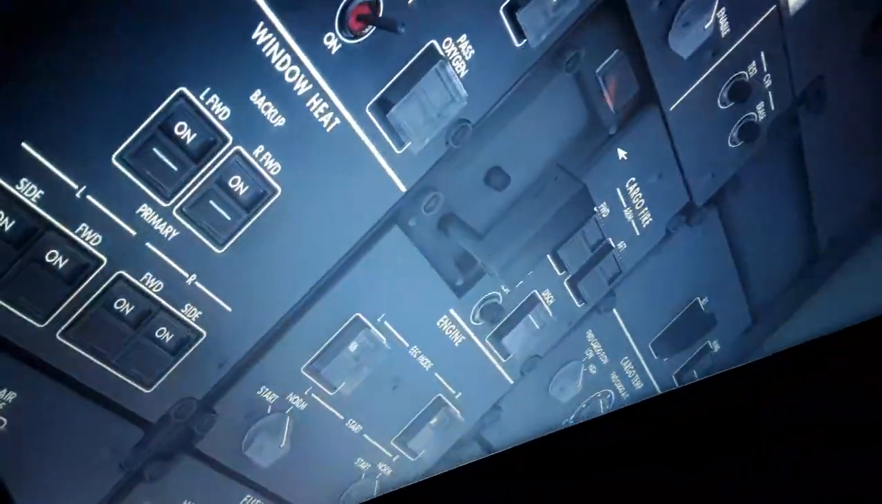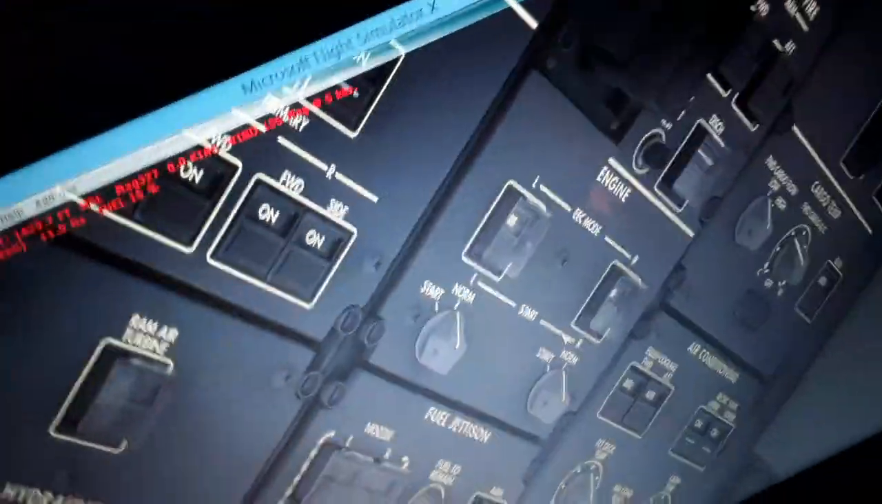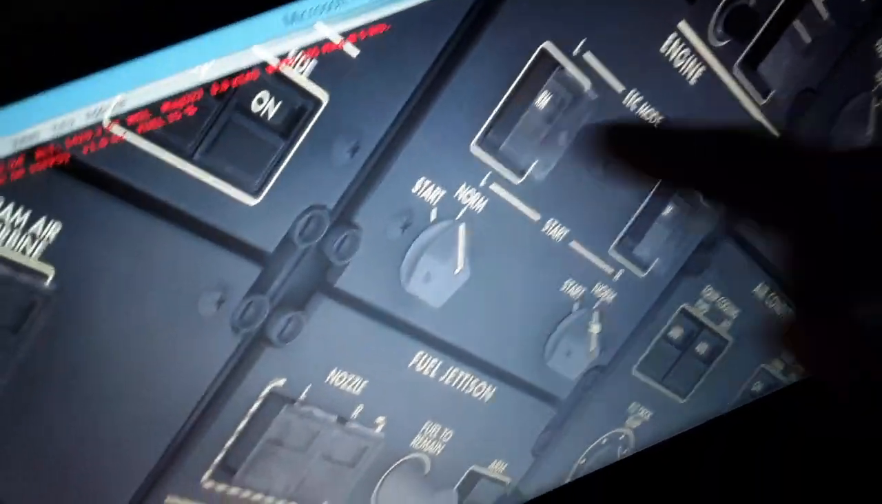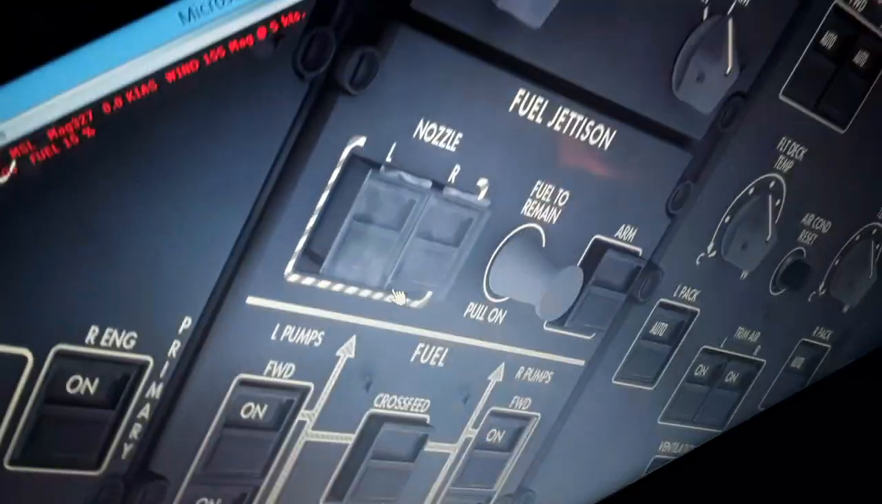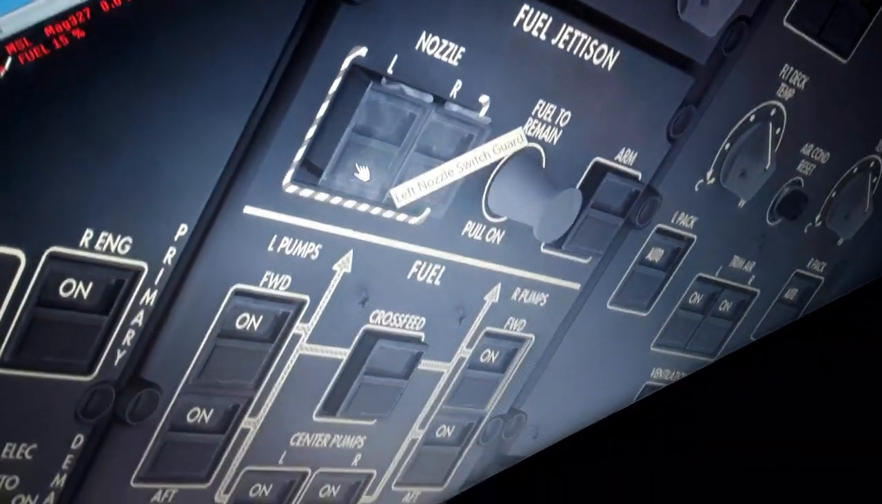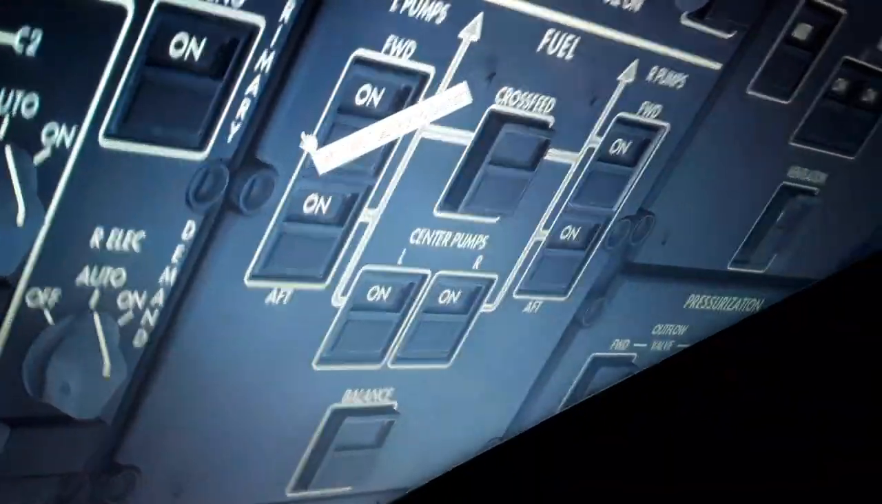We have the cargo and APU fire over here. We have the electronic engine control for the engine that controls also the FADEC, the full authority electronic control computers, normal and alternate mode, and the auto start. Like this, you can start the engine. We can dump some fuel in flight to lose weight. If we arm this, select the nozzles and how much fuel to remain. We have the left and the right wing fuel tank, the center tank.